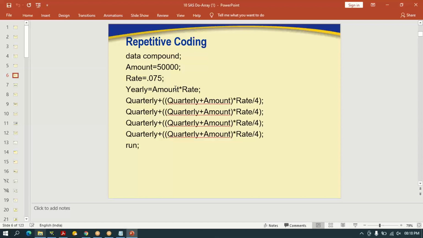But similarly for the quarterly, you need to calculate each and every quarter, and whatever amount you received in the first quarter will be added to the next quarter. So it means you have to write 4 different quarterly statements, a different statement for each quarter. Normally we do this with programming without using any do loop.